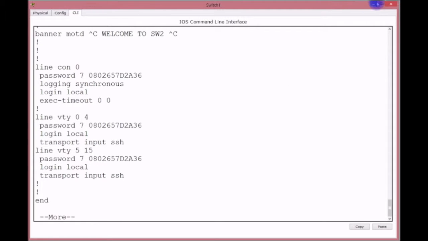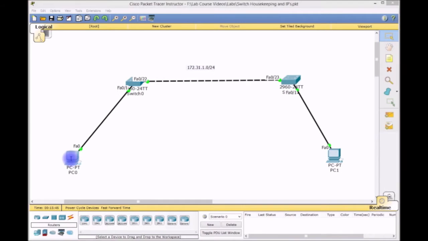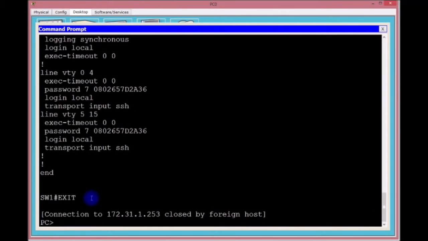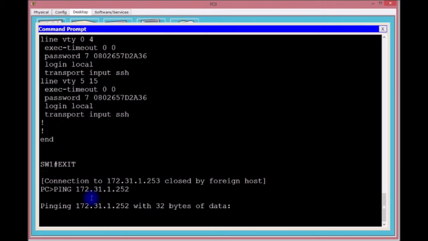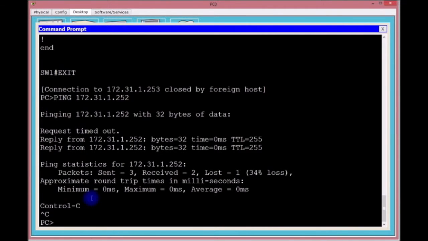So obviously, let's test it. But we're going to test it not from that PC right here. We're going to test it from this PC right here. Okay. First, let's ping. First, test that connectivity 172.31.1.252. It was. Let's see. Of course, Ethernet. Yes. Okay. Cool. For at least IP version 4.